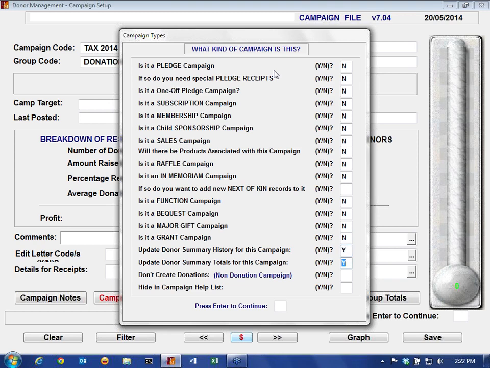The same thing applies to the summary totals. That's the overall total in count, also the total in count this year and the total in count last year. Normally you would probably turn them both to no if you didn't want those updated. It skips over the next question, and if you didn't want it to appear in a drop-down list, so when you're doing a report and you didn't want to see this campaign, we could say yes to hide it.